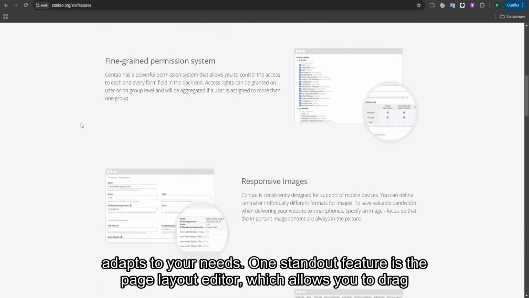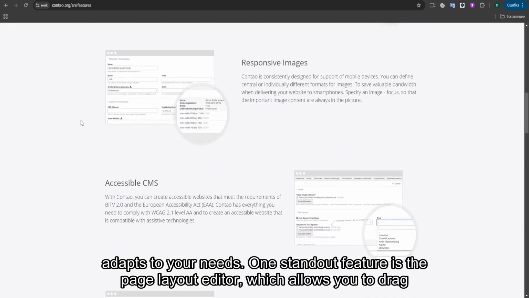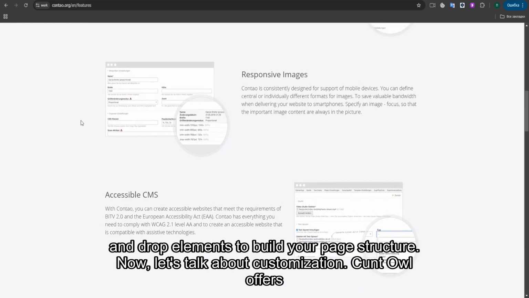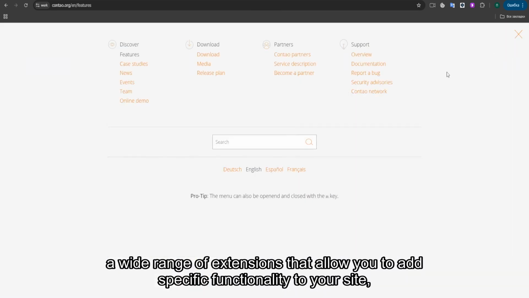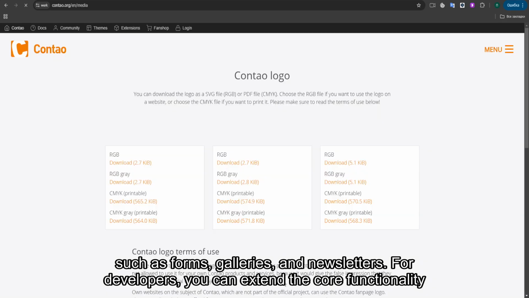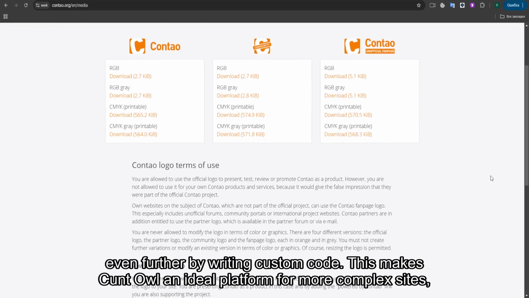One standout feature is the Page Layout Editor, which allows you to drag and drop elements to build your page structure. Now, let's talk about customization. Contao offers a wide range of extensions that allow you to add specific functionality to your site, such as forms, galleries, and newsletters. For developers, you can extend the core functionality even further by writing custom code.